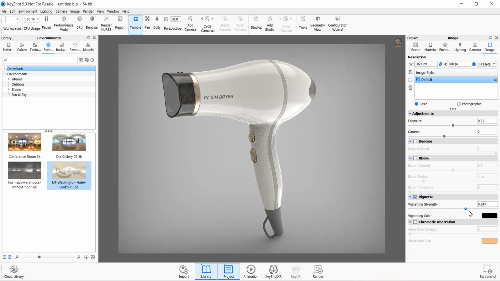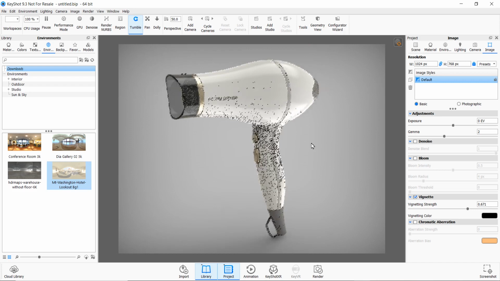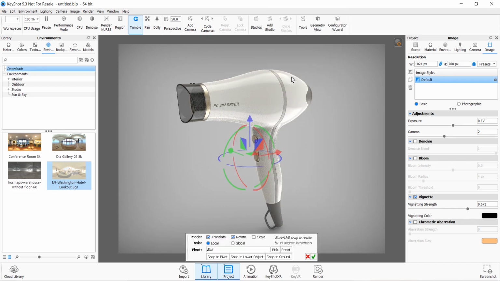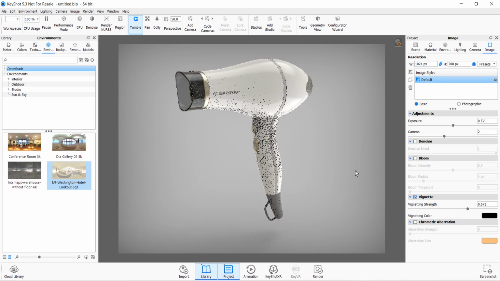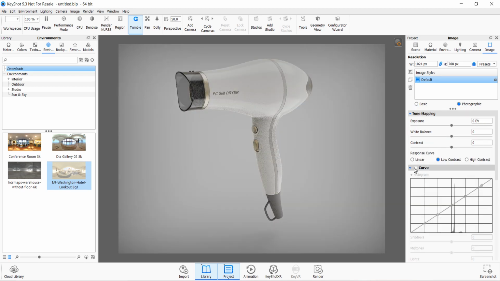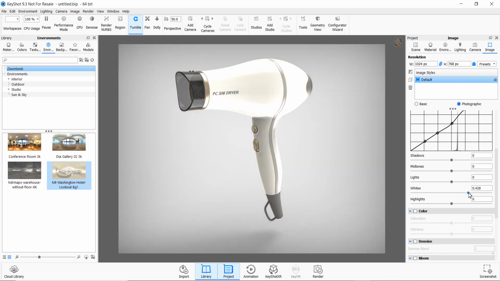Okay, now I'm going to the image section and add a vignette to give a more realistic look to the scene. And switching over to the photographic mode allows me to have a better control over the rendered outcome. I'm tweaking the values of the curves.